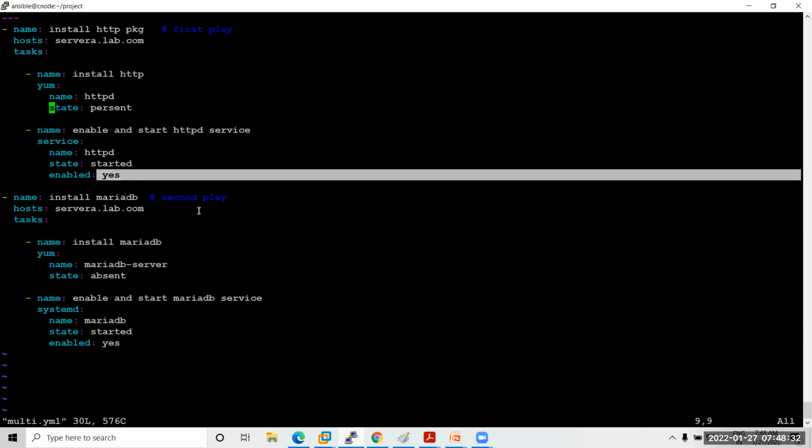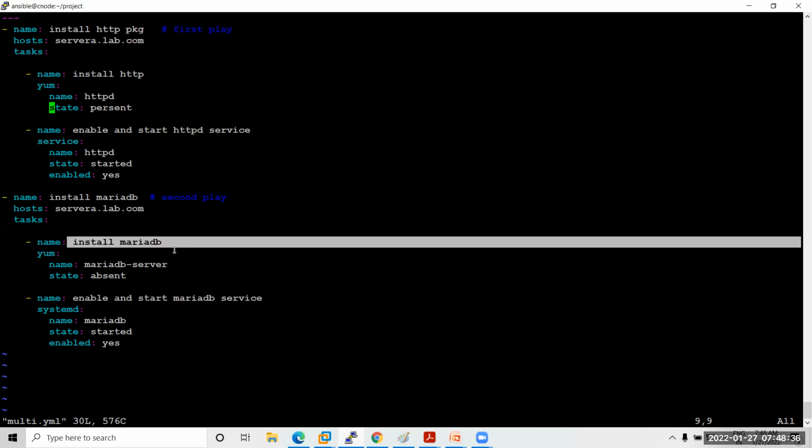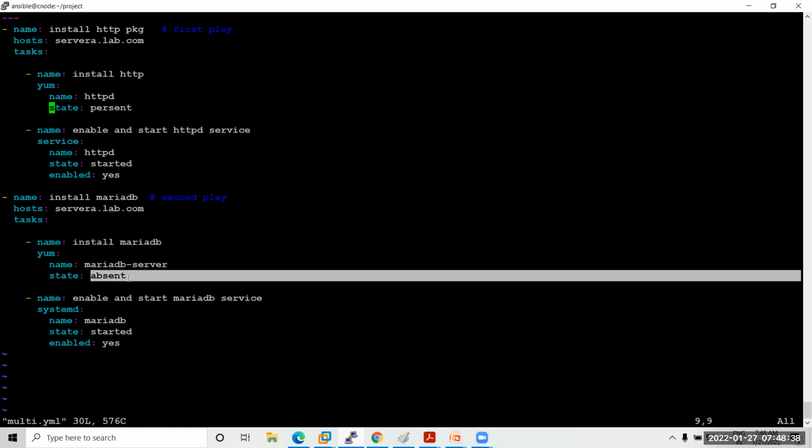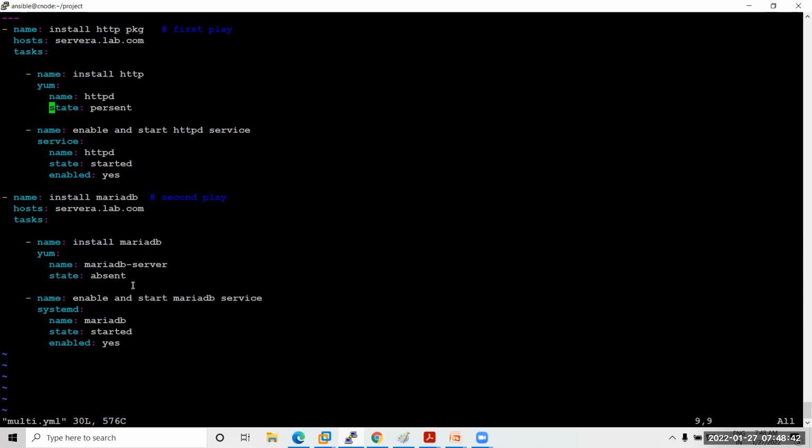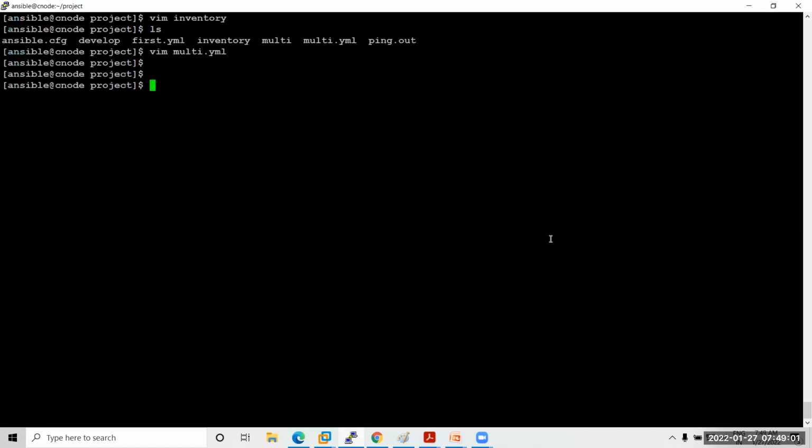This is a second play where we are going to handle which package? MariaDB. So I want to remove it, I just said absent. Can you see this? So this is how the playbooks are written here. We are going to use YAML, and YAML is a very simple language. You can learn it within 10 to 15 minutes, and you can just write a playbook. You're getting my point. So this is basically how the playbook looks.